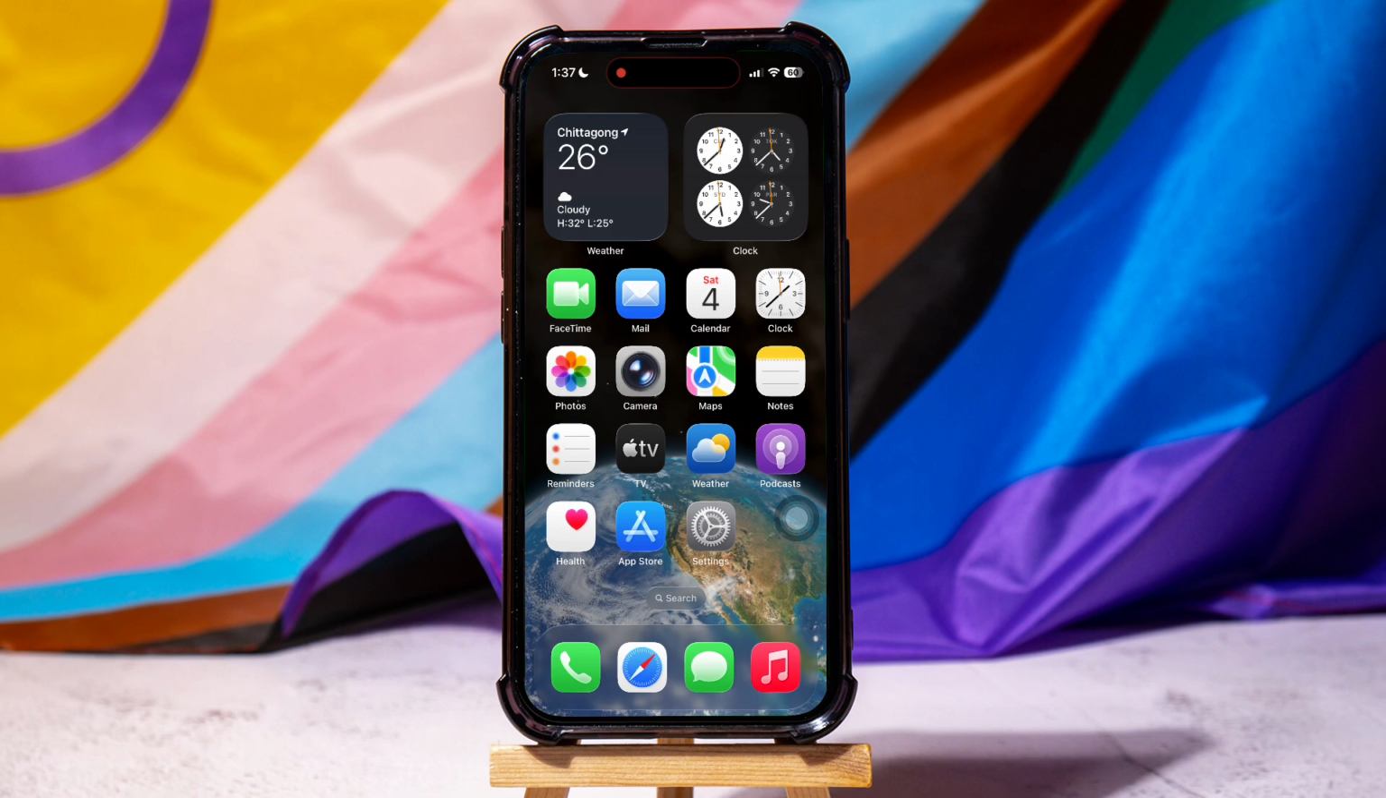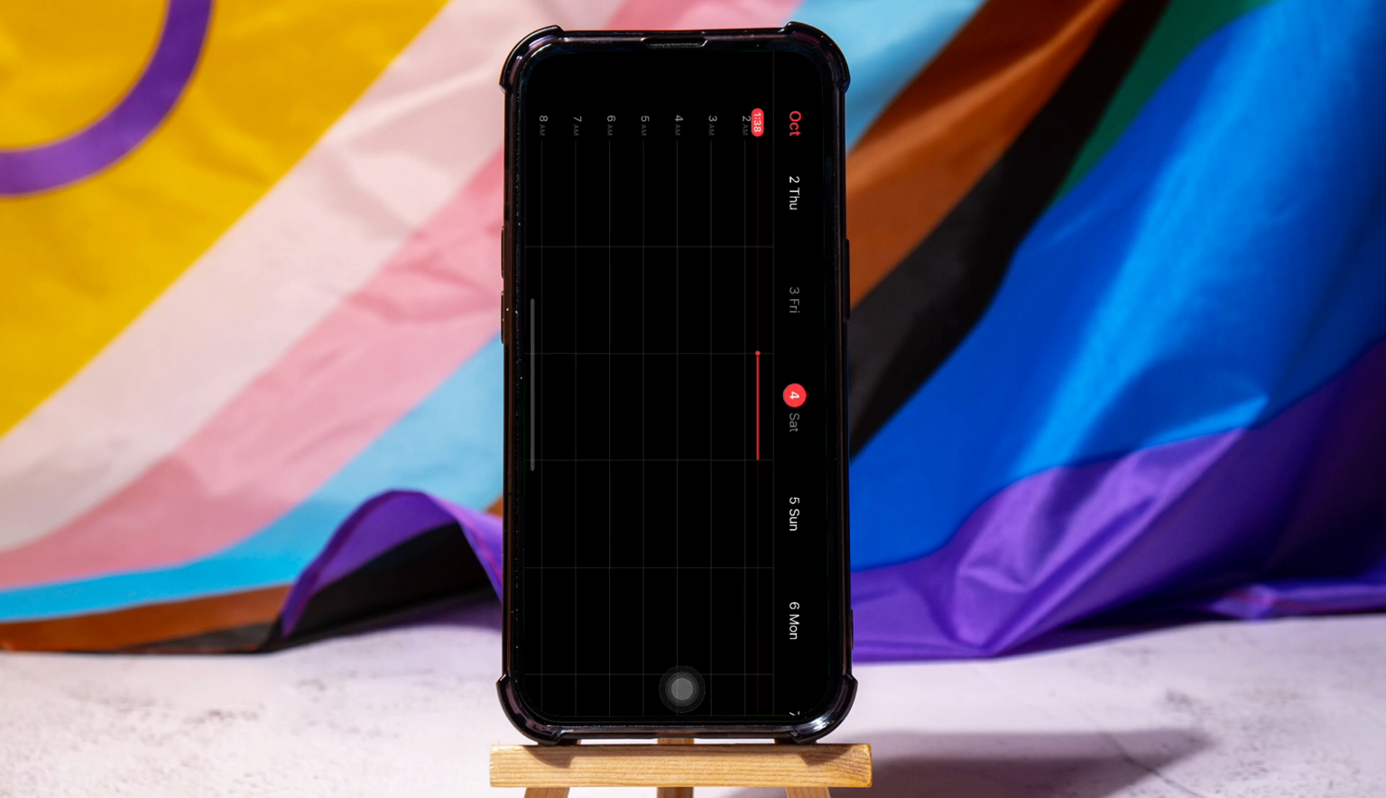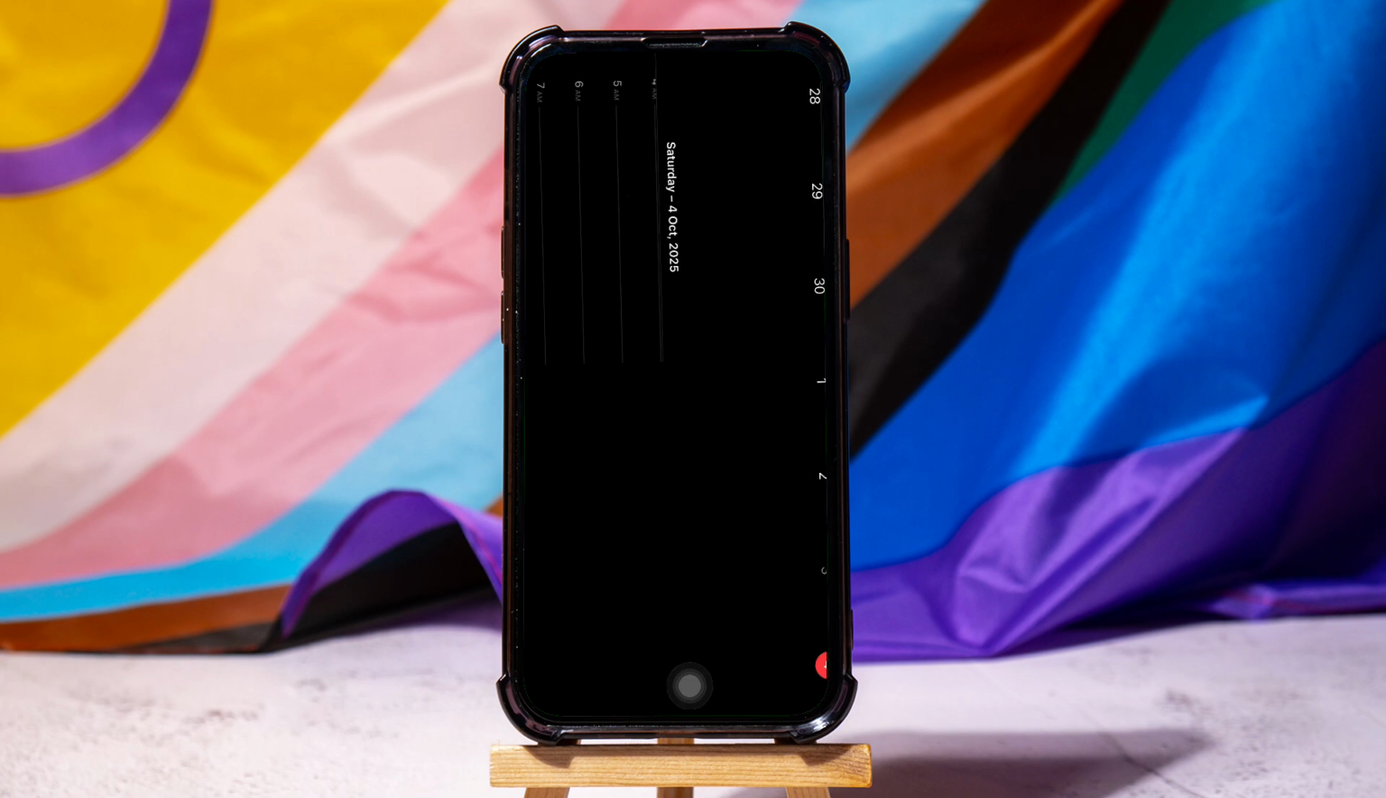To get started, first of all go ahead and open up any application on your phone. For example, Calendar. Once you're here, turn your iPhone sideways to rotate the screen. As you can see, you are now viewing the Calendar app in landscape mode.